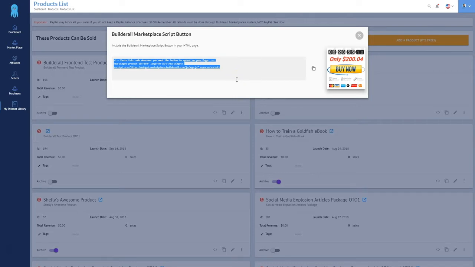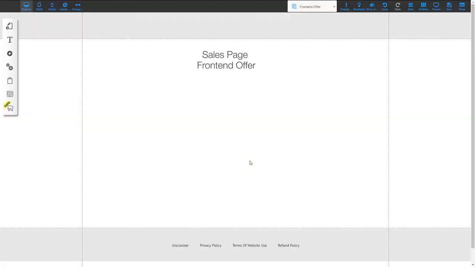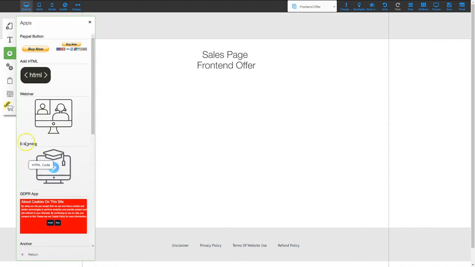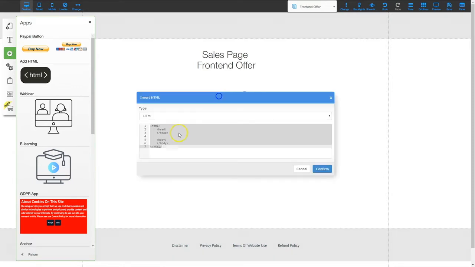I'm going to take that script, go to the front end sales page, and add it to the front end sales page. So let's jump in the editor and do that right now. I'm on the front end sales page, and I'm going to go to plus, then apps, then HTML, and here's my HTML box. I'm going to right click it and go to edit, remove all of the code that's already there, paste the code that I got from the affiliate marketplace, and then click confirm.